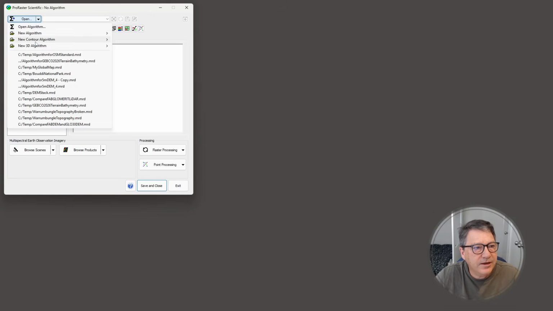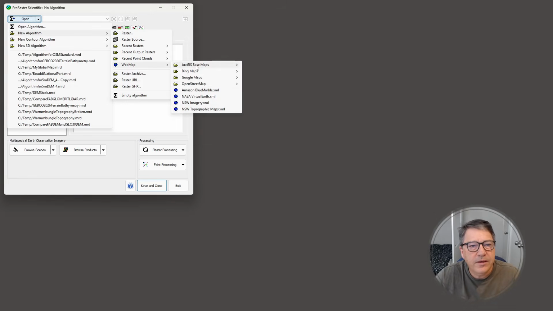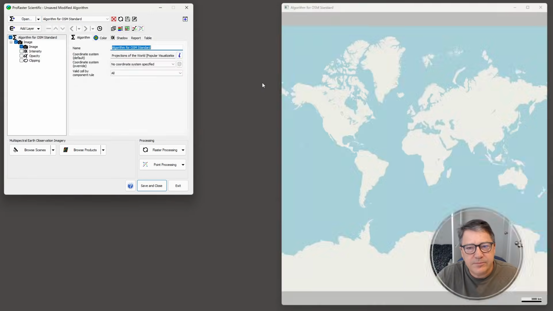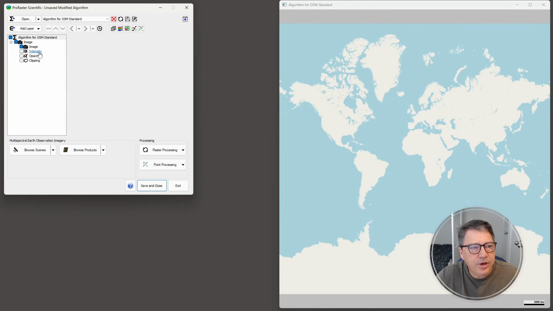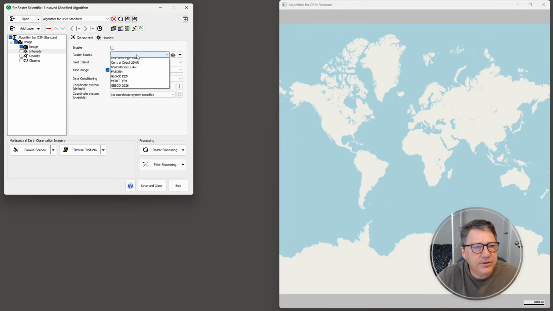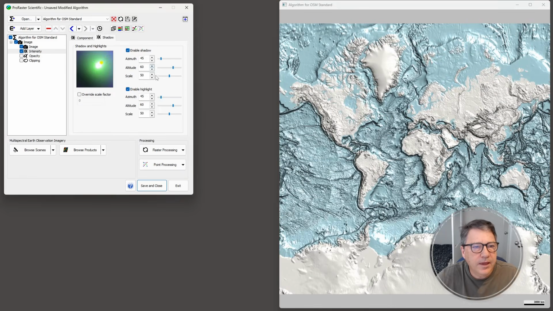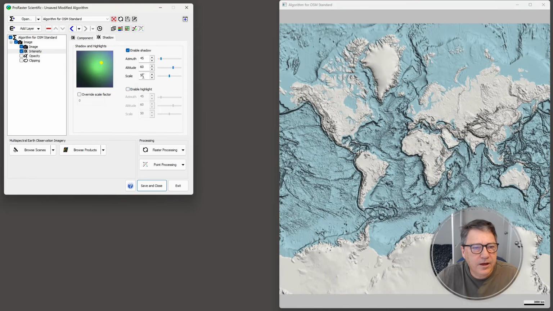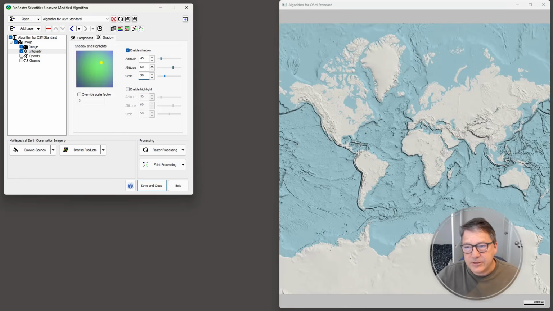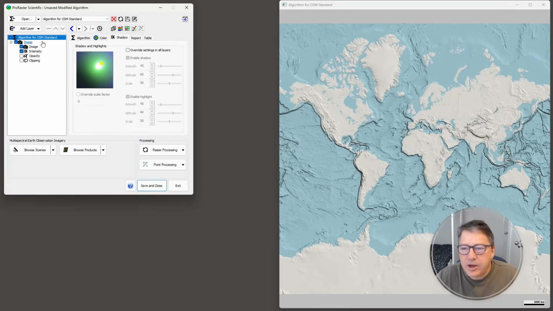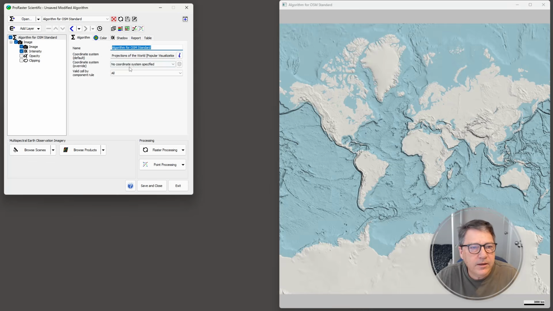So I'm going to start again and create a new algorithm just using OpenStreetMaps. I'm going to put some hill shading on it, so click on the intensity component. I'm going to choose Gebco 2026 and enable it. And just turn off that highlight, and I'm going to bring down that shadow a little bit. So there's my algorithm. We are in the EPSG 3857 coordinate system.